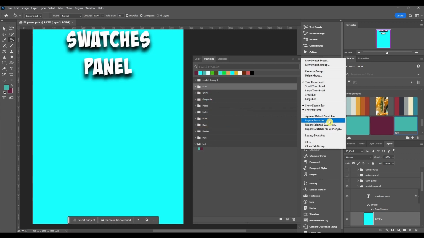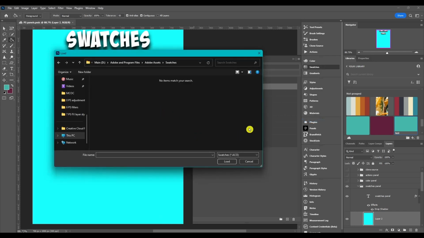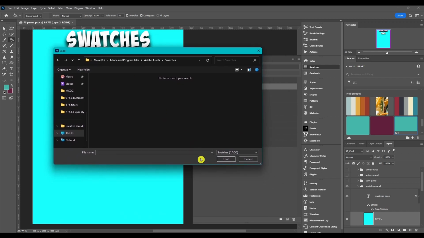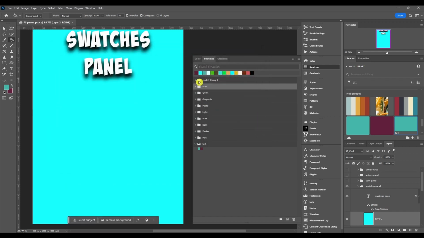But then we got import swatches. What this does is it opens up your file explorer. Now, if you have swatches and you know they're in the folder and it's not showing up, you can come down here, click this, and then choose a different file type. See how this one I got is an ASE file. There's a lot of different ones. You could have HTMLs, SVGs, color tables, all that. You would just click on whatever file you have and then you'd import it. And then it would pop up here.